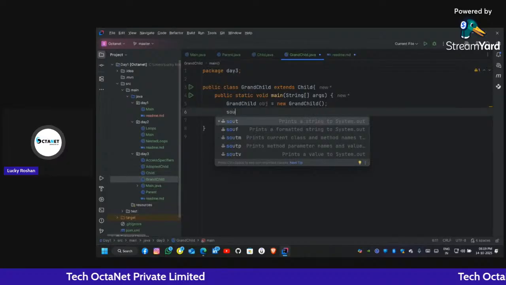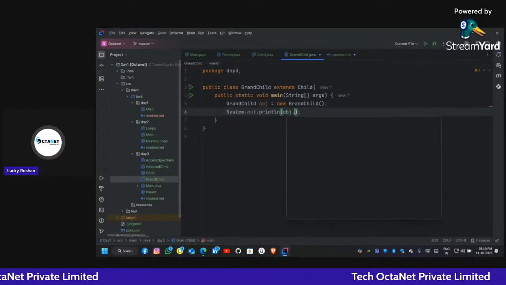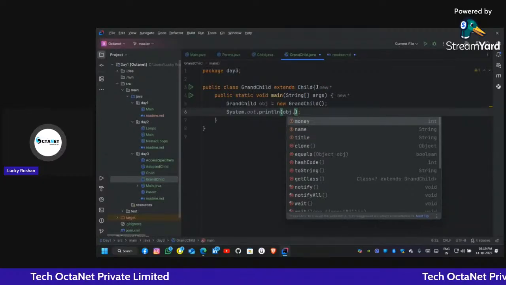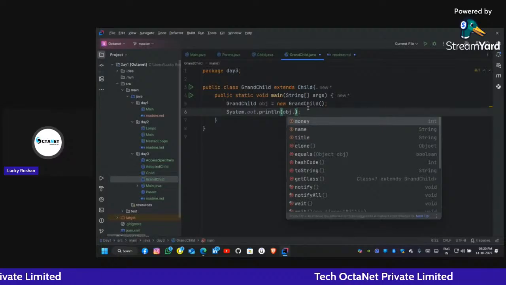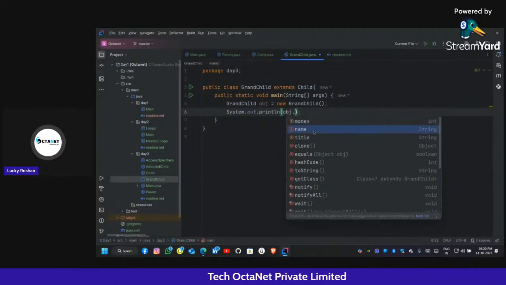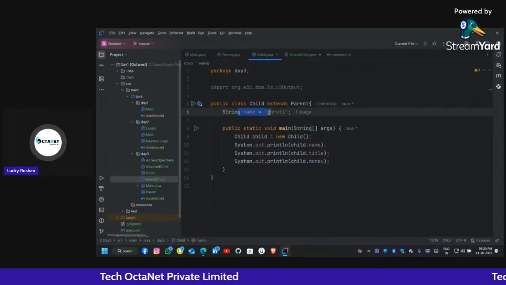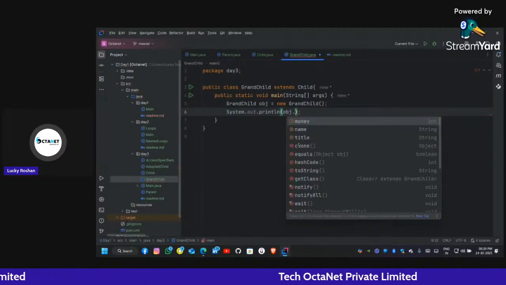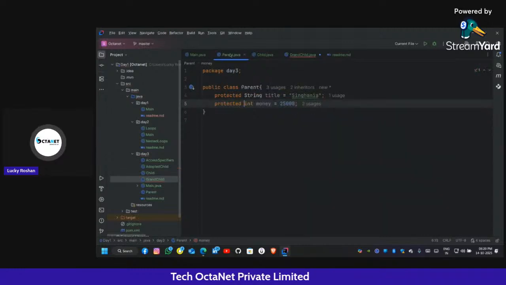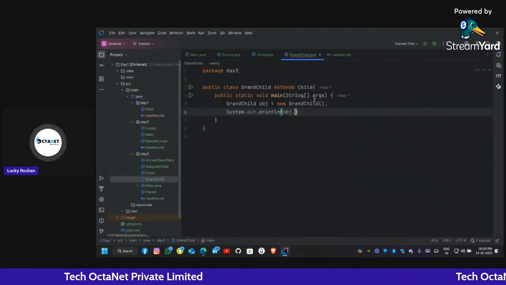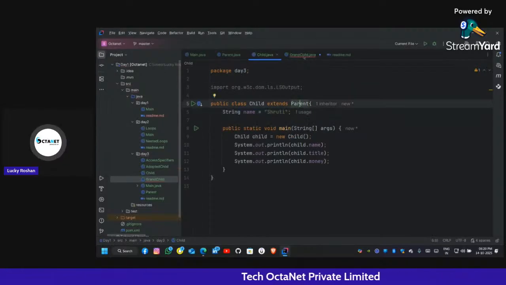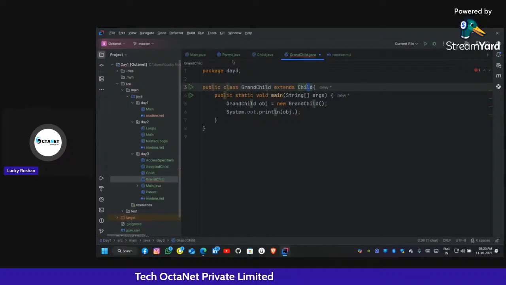Now let's see what we have inside the object. We have money. Grandchild does not have any property of its own. I have declared no property that belongs to grandchild. The name belongs to the child class. Using the dot operator, the title and money come from the parent class, not the child class. The grandchild is inheriting the child class, and the child class is inheriting the parent class. So indirectly, the grandchild class is also inheriting the parent class.